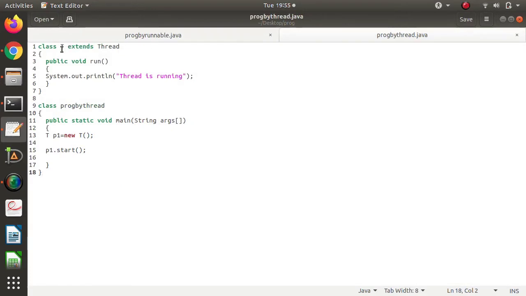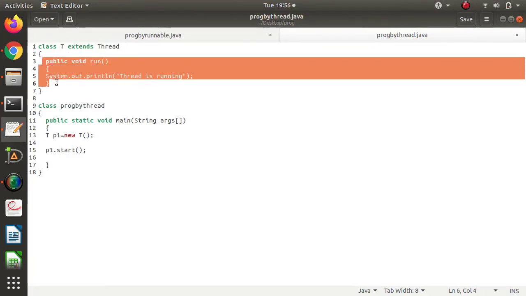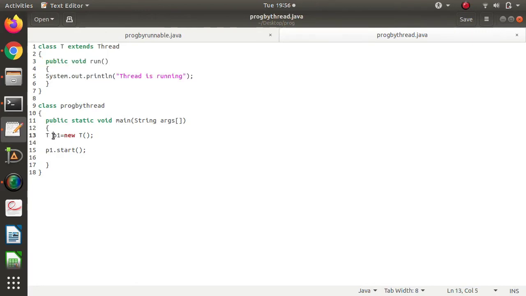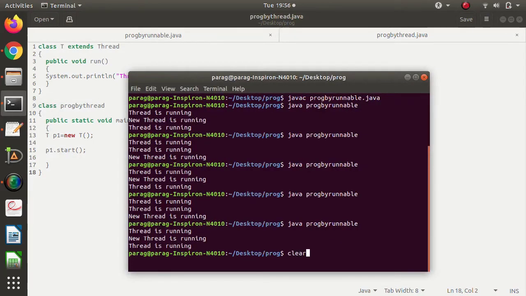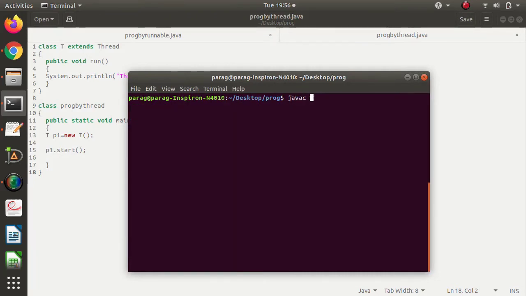Okay, so this is the class T we have created. There we have extended the Thread class and overridden the run method. We have created object P1, and by using that P1 object we have called the start method. So we'll run this program. Okay, it got compiled successfully. Now we will run it.